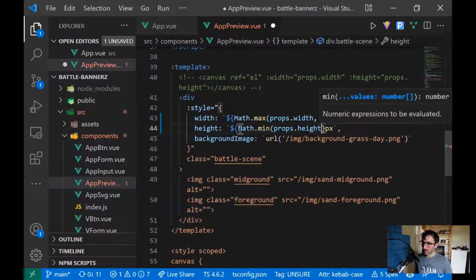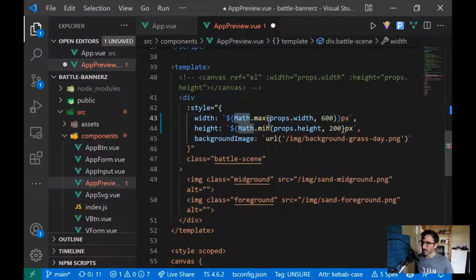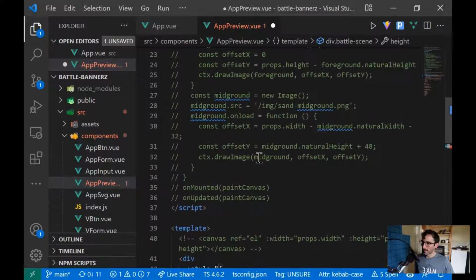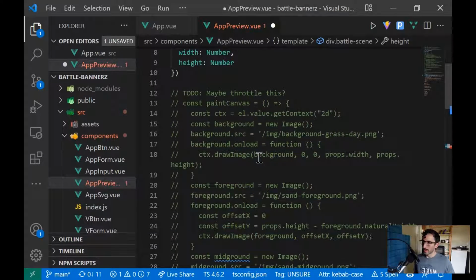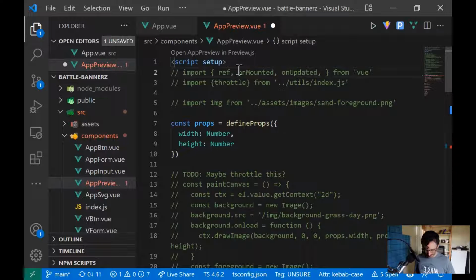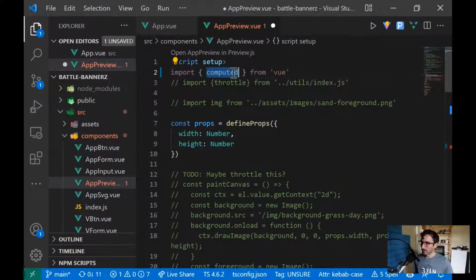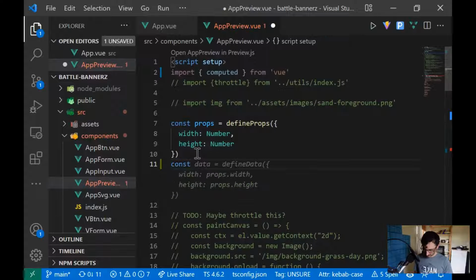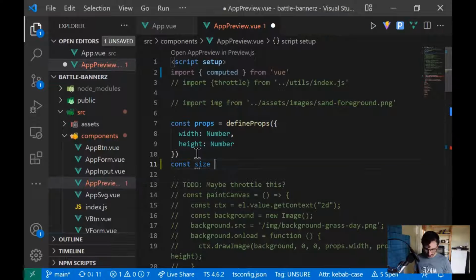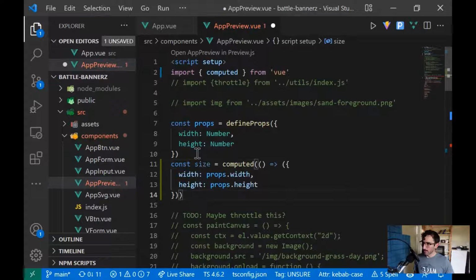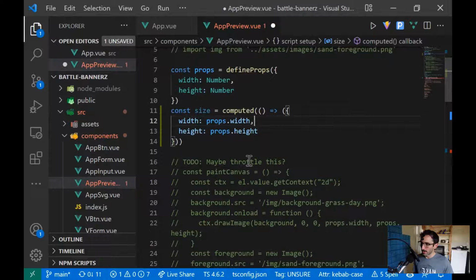Math.min of 200. I think this is probably going to fail because Math won't be defined within the template. So what we'll do here is we have to go to Vue and say, hey, Vue, I could really use a computed function. Oops. And that's going to be my props, and my const size is going to be computed, which is going to return an object.